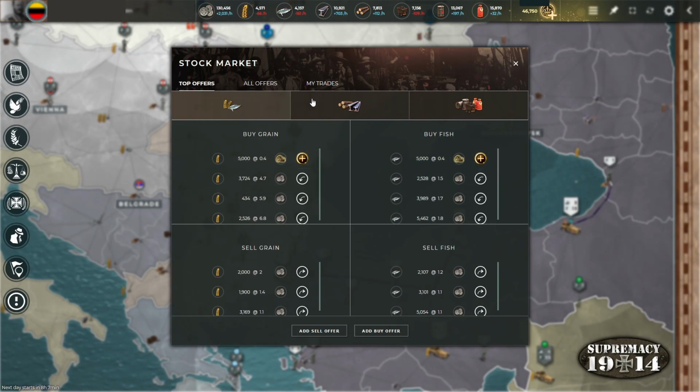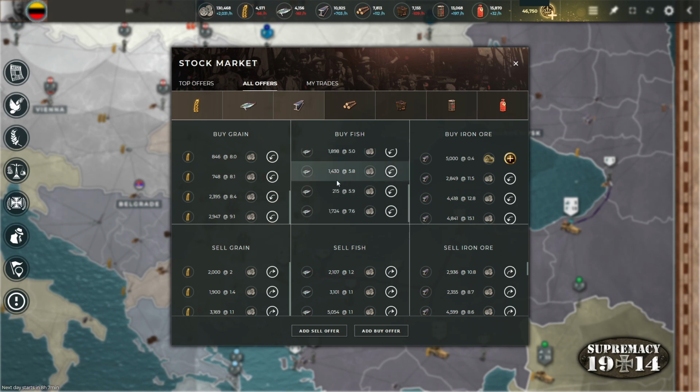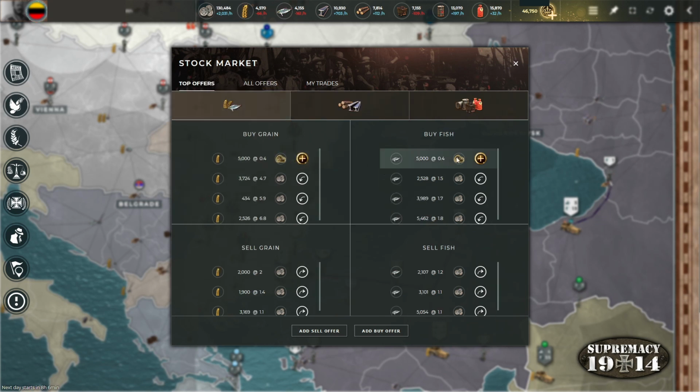Top offers are the best prices, and under all you can see all the offers that are currently on the market. If there's a nation that you're at war with or has a trade embargo set on you, you'll notice it here as well when one of the options is grayed out. When it comes to buying, for example, right now I need fish because I have bad income, so I'm going to buy fish as much as possible, especially at this low price because this is dirt cheap.